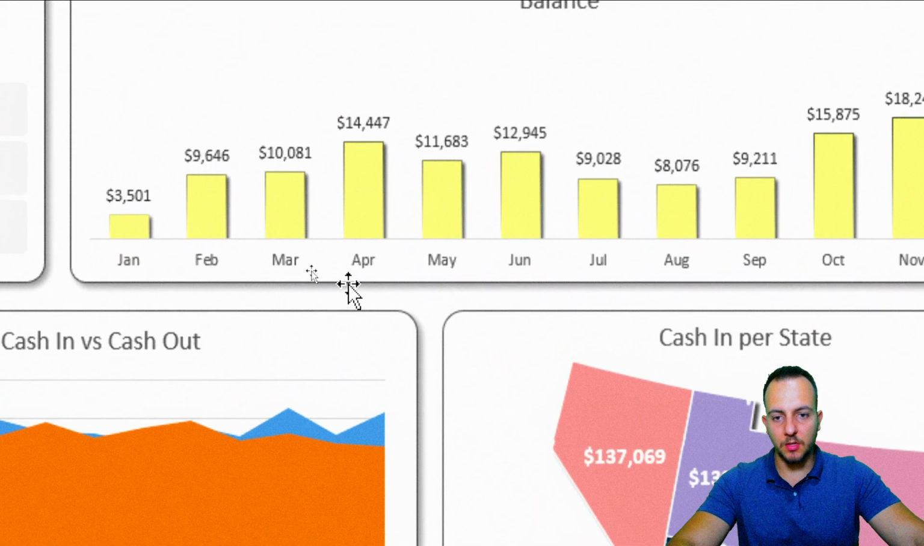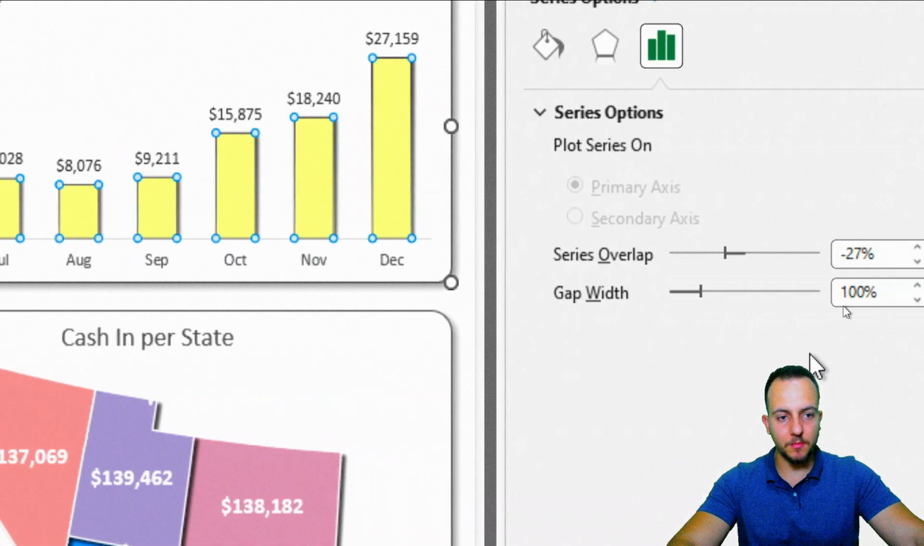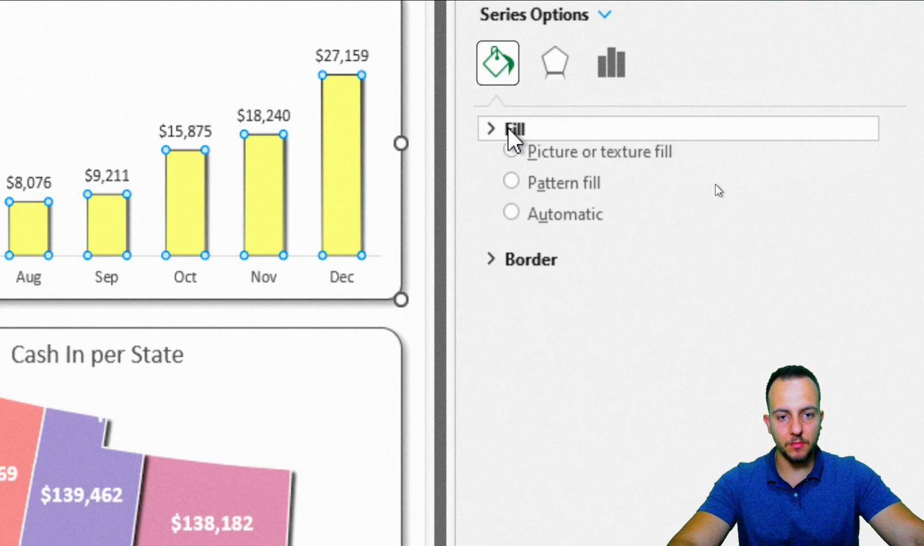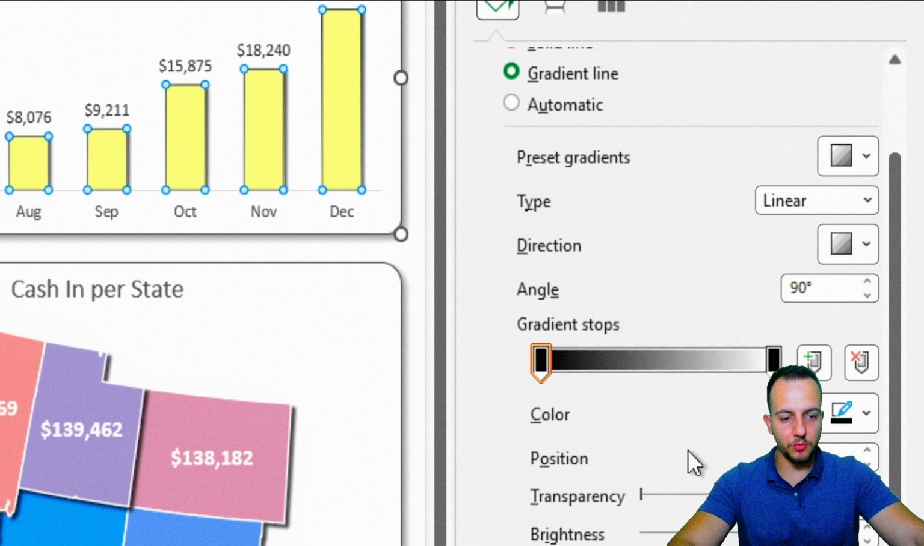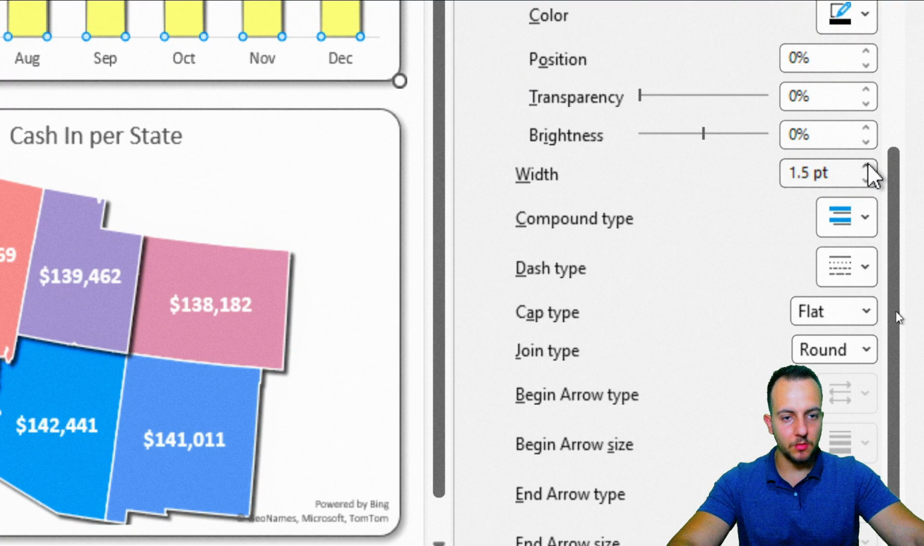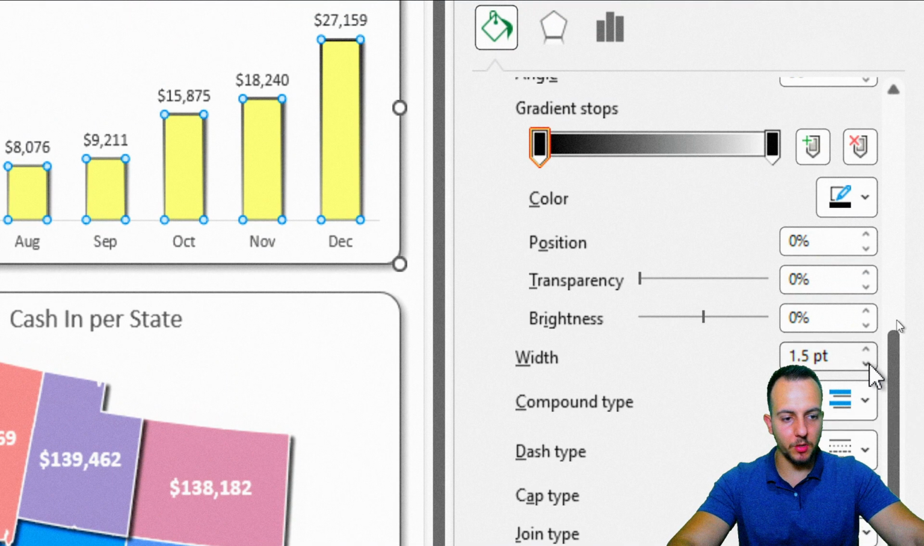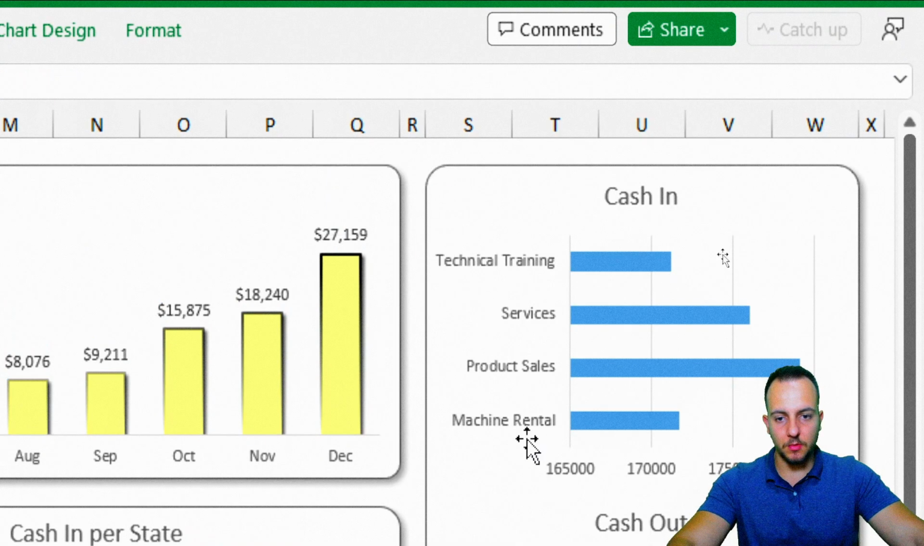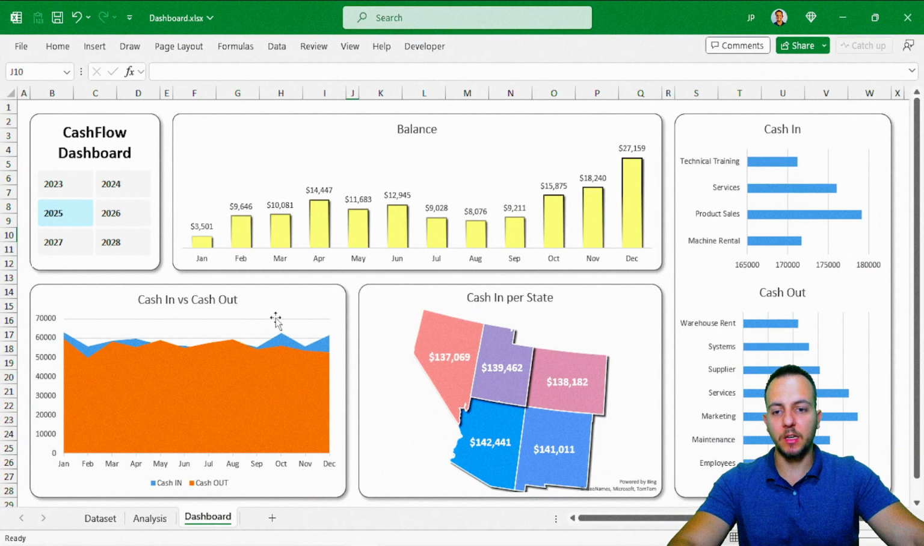Okay, it's good. Maybe I can make the borders a little bit thicker. Double click, click in the fill and line, border. Instead of using maybe width as 1, I can use 1.5 or 1.25. Yeah, maybe it's better, 1.25.